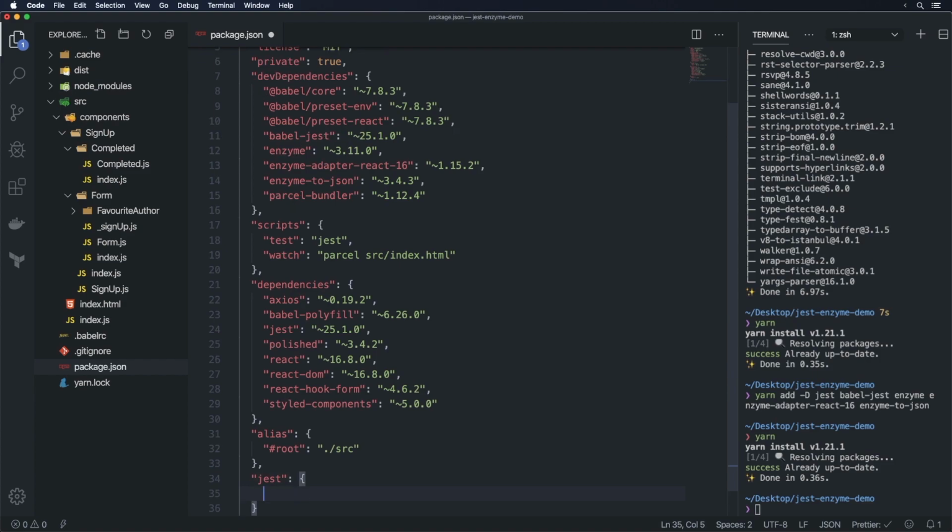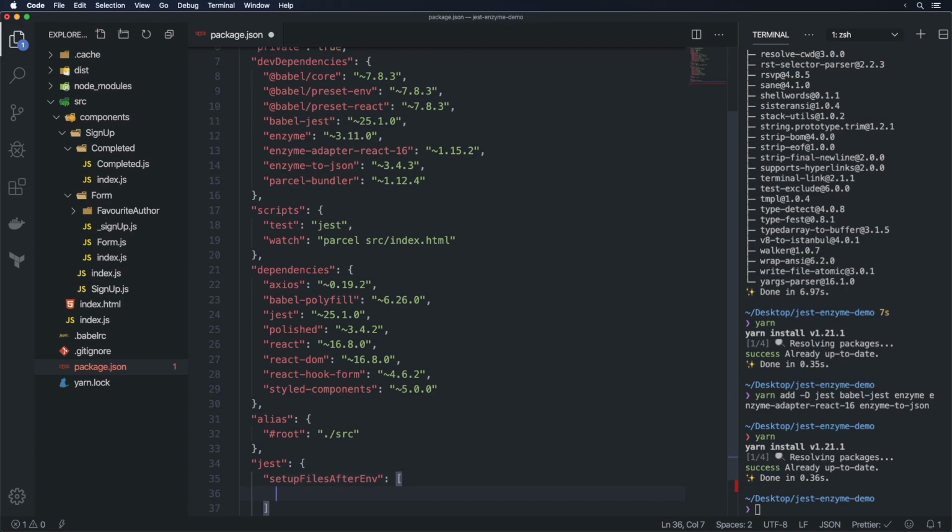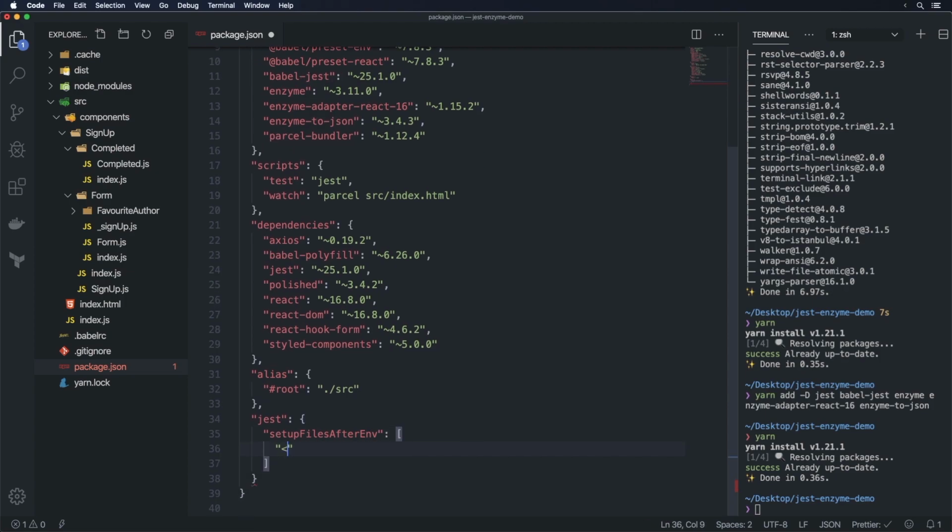Okay, so now that we have these dependencies installed, underneath the alias section here, let's add in a section called Jest. And inside of here, we're going to do setupFilesAfterEnv, and we're going to put square brackets for an array, and I'm going to write <rootDir>/src/setupTests.js. So this is quite important, and I'll show you what this does.